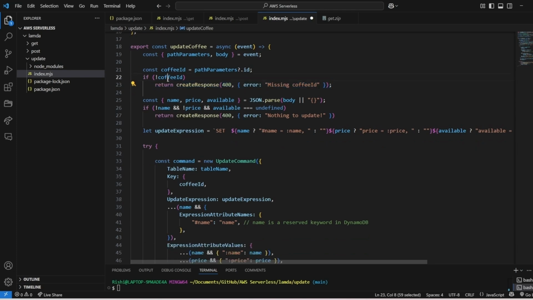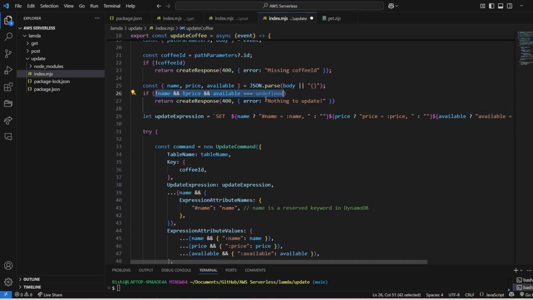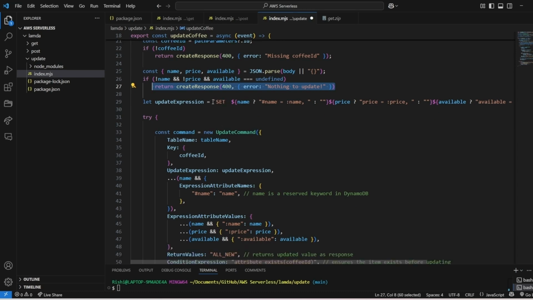If coffee ID is available, then we will read the body to check name, price, and availability, and either one value can be updated or any combination can be updated, means at least one value must be passed. It's not necessary to update all at once. If you want, you can update only price and do not touch these two. So if nothing is updated, then again return 400. However, if there is at least one value which is available in body, then we will use this expression. This will dynamically create update expression based on what values are available.